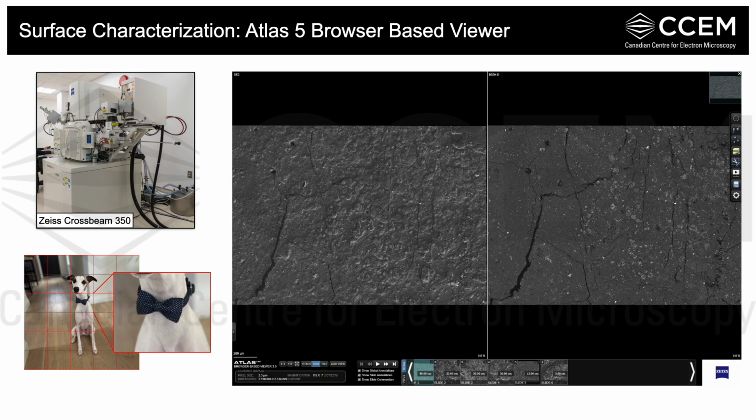So by using the Atlas V software, we can use an automated process to take a large number of images at different resolutions and using different detectors, and then stitch them all together to create a large interactive map of our surface. And then this can be analyzed in detail later when you're off the SEM.